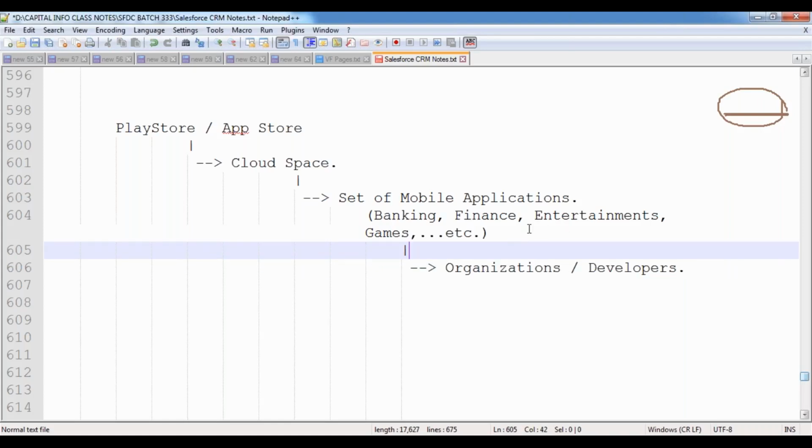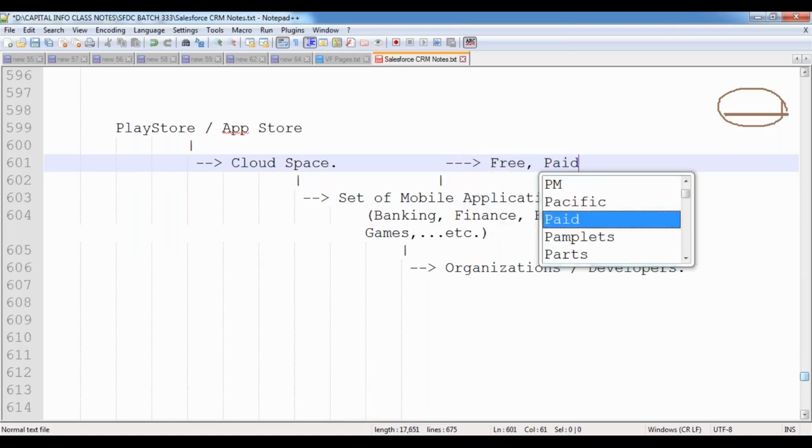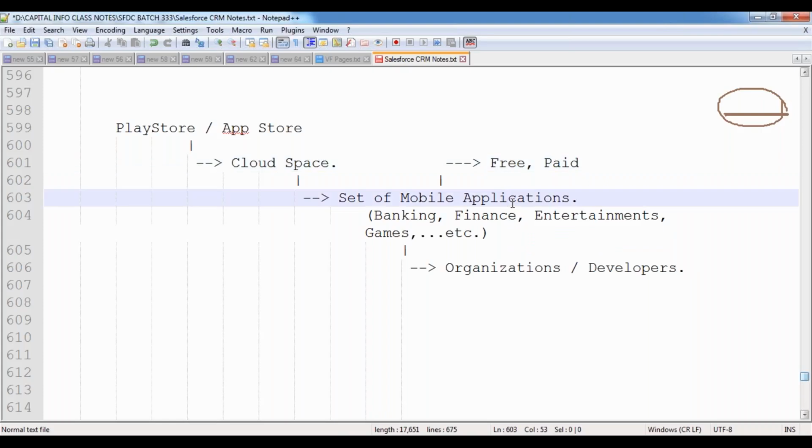Now tell me, are all these applications paid or free? Some of the applications are free, and some are paid applications. We have free applications and paid applications also. For example, if you want to install a game, that game may require you to pay some amount. At that time, we have to make the payment. If the application is free, we can directly install it on your mobile device and start utilizing it. That facility is available to you.